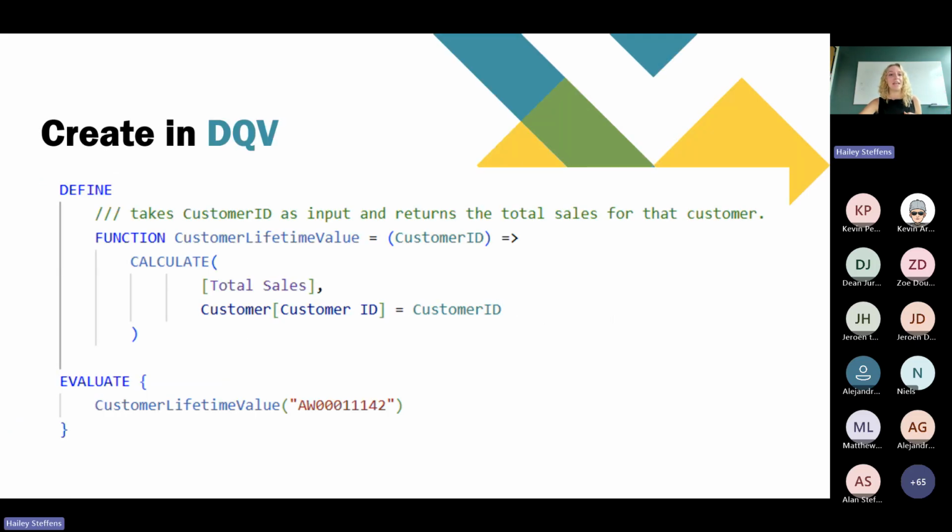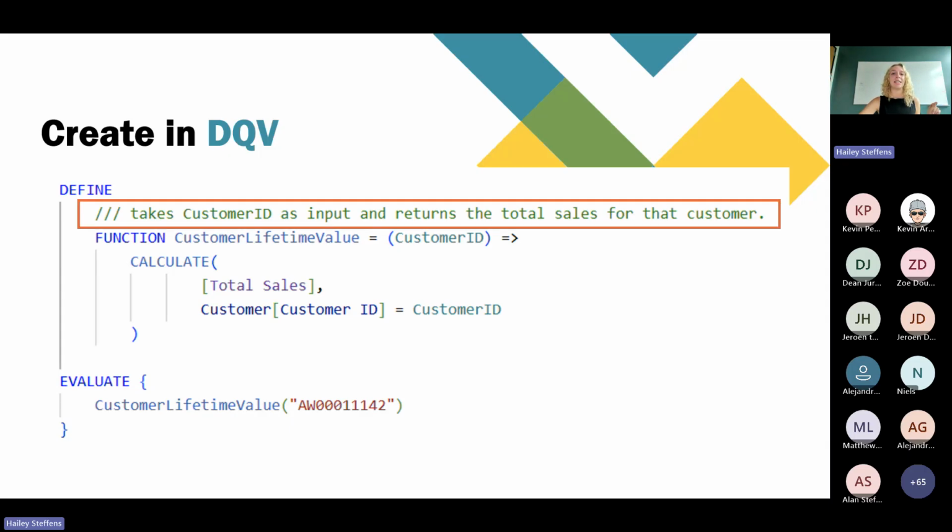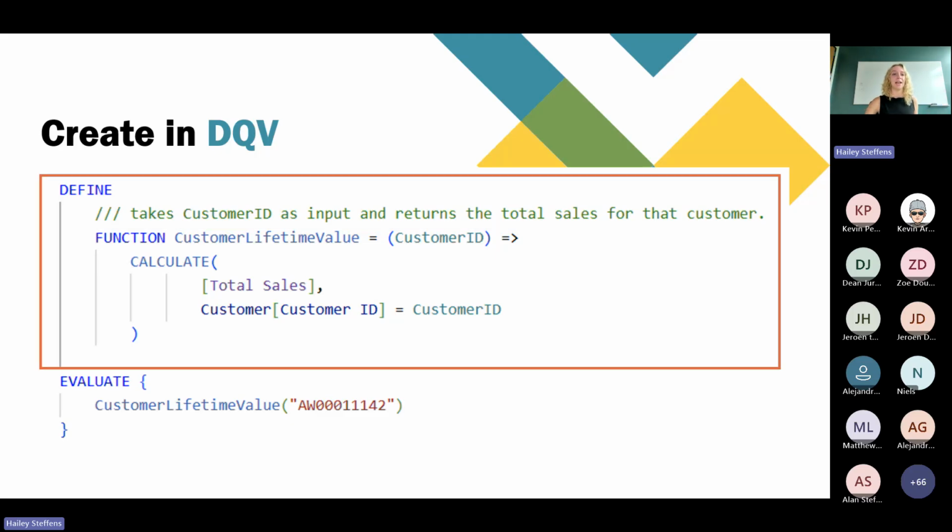So I have a simple example. This is in DAX query view. So here you can see that this function, based off of the function ID here, takes the customer ID as input and then returns the total sales for that customer. So this is just a very simple function, kind of show you guys around. And you define a function in DAX query view within a define block. So you can see that here.